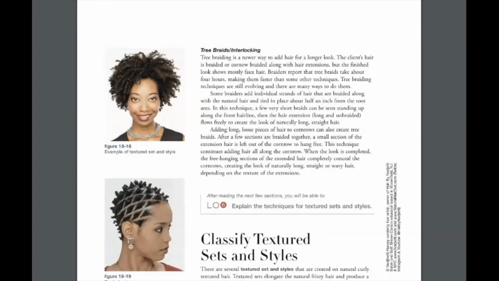Then you have your Bantu knot out style. Your knots can be opened and released to create wavy and fuller loose curls. I love doing a Bantu knot out style when my hair's been blown out and I've worn it for a few days and it's starting to get a little bit poofy.